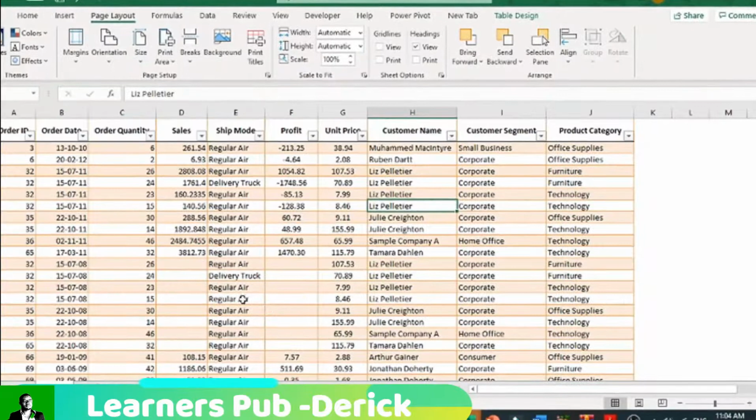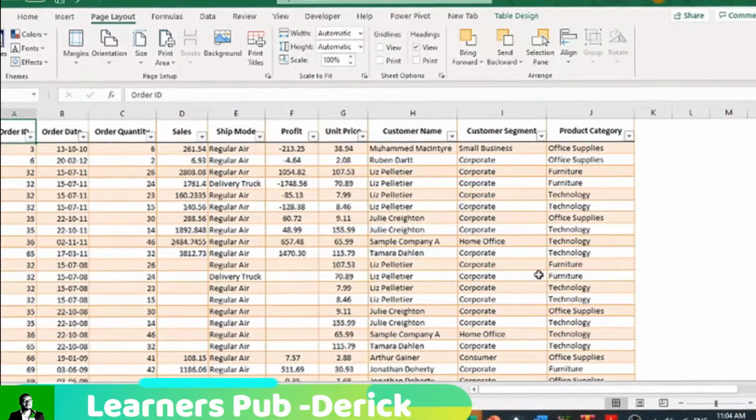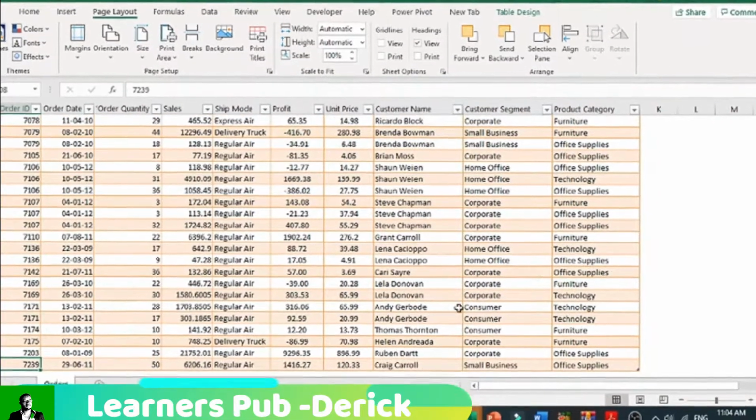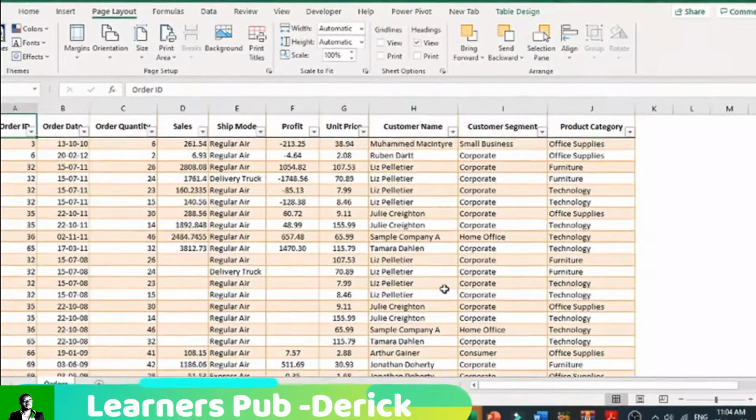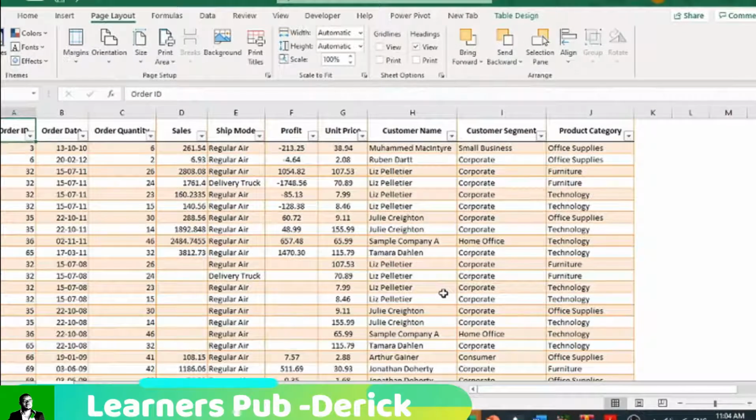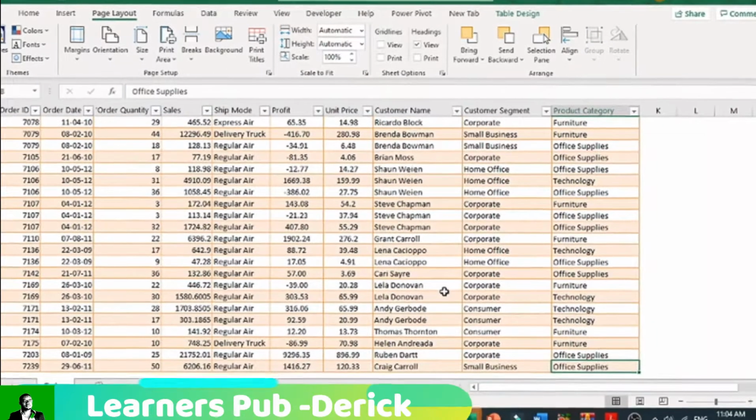So for easy navigation around the table, you can always use the Control arrows, that is down, up, left, right. So if you want to go to the extreme end, you can press Control and you press the down arrow. It will take you to the very last row of the table. Likewise, Control up to actually go back, or Control right to go to the extreme right, and like that.